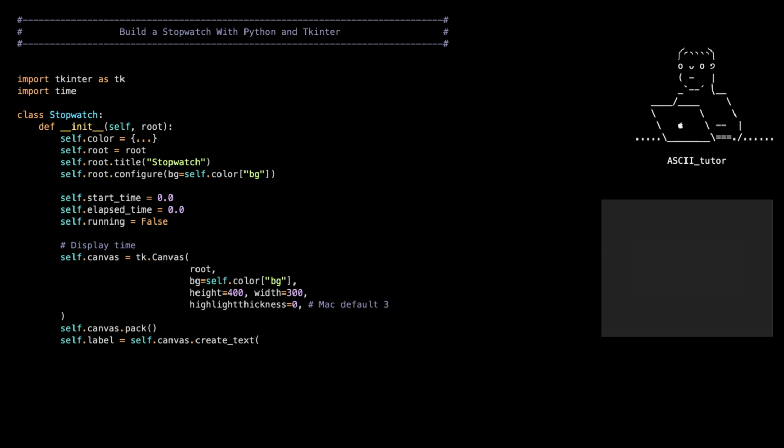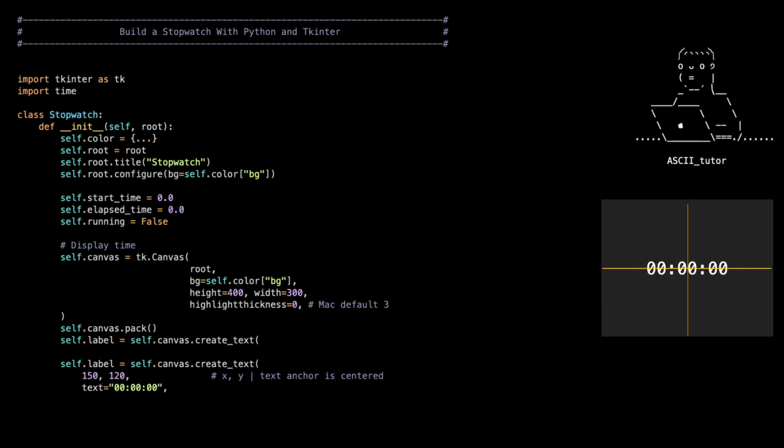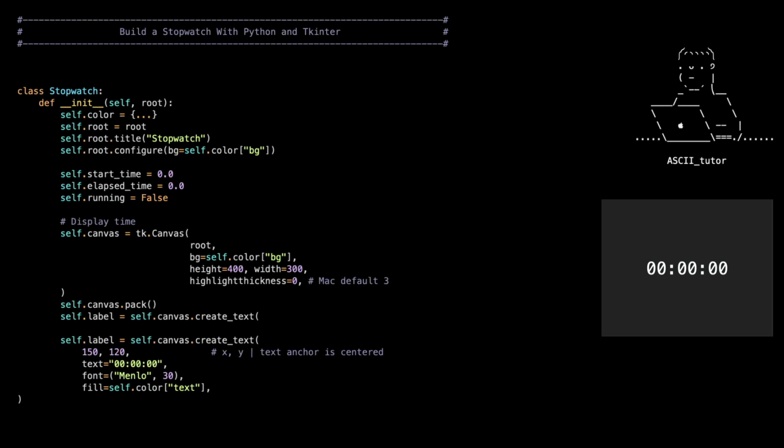Time to add time to our stopwatch. Inside the canvas we'll display the elapsed time as text. Center it with X, Y coordinates. If you struggled with tkinter grid or pack layouts and the random dimensions, this is why you will love Canvas. The text will show hours, minutes and seconds separated by a colon. Set a monospaced font you like, and give it a color.